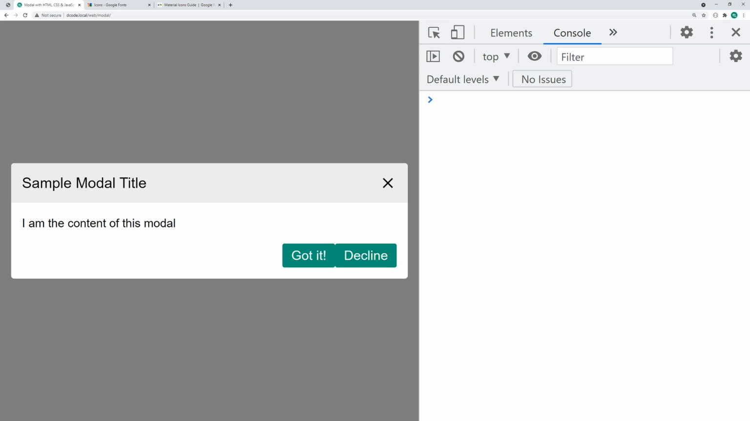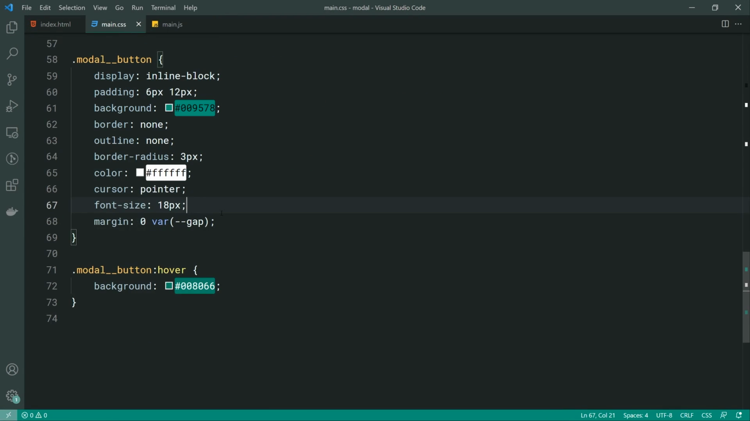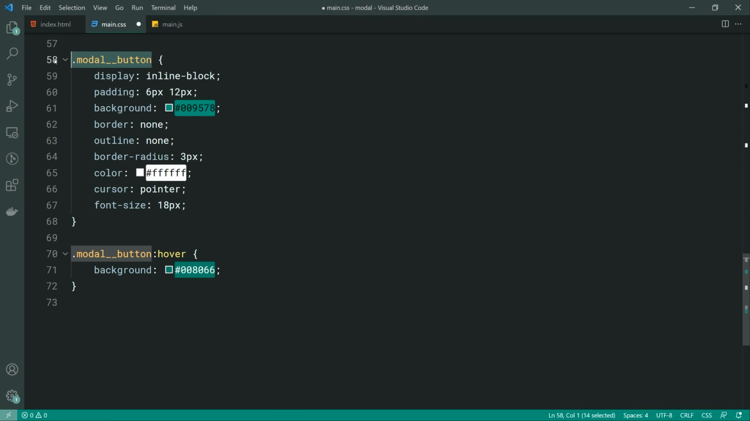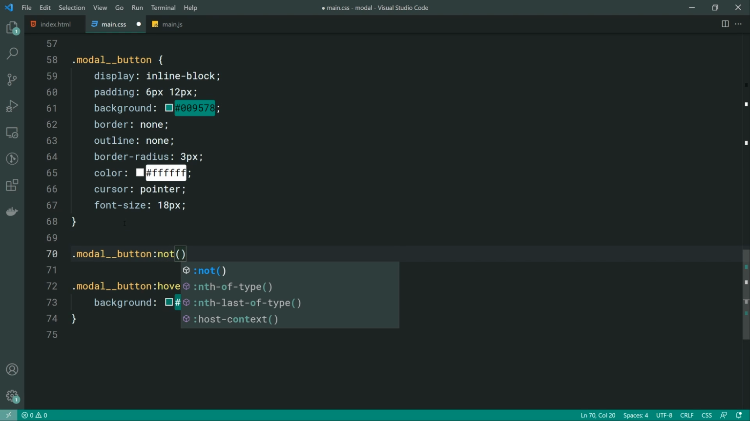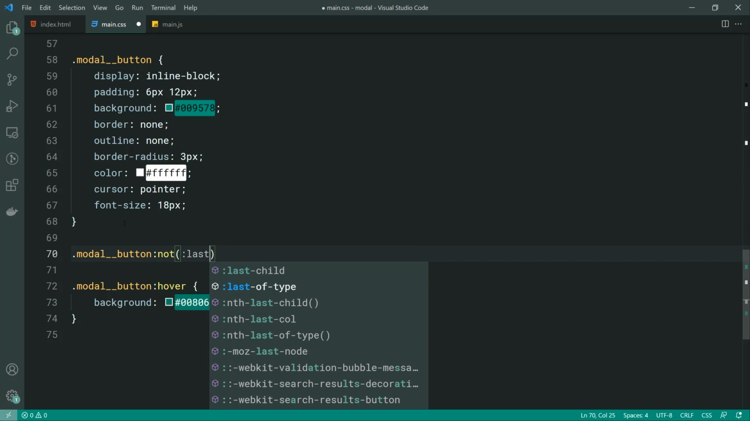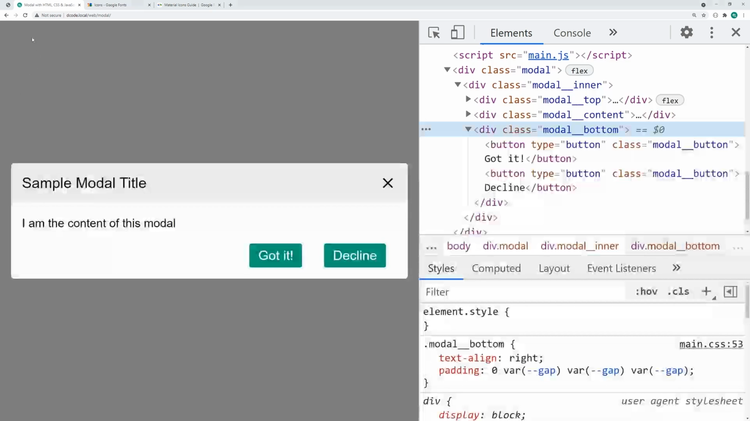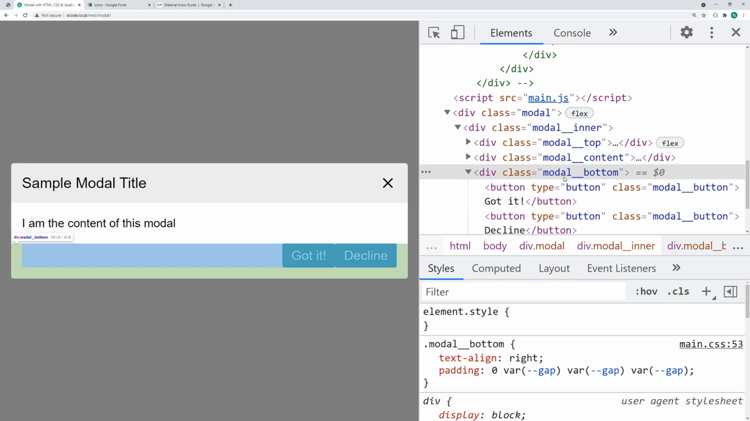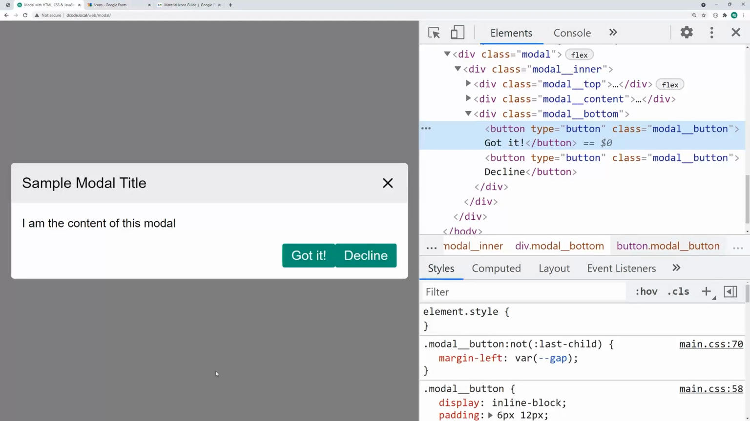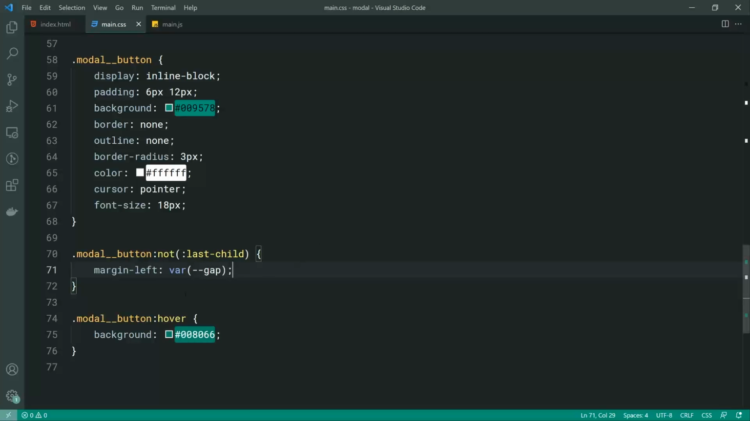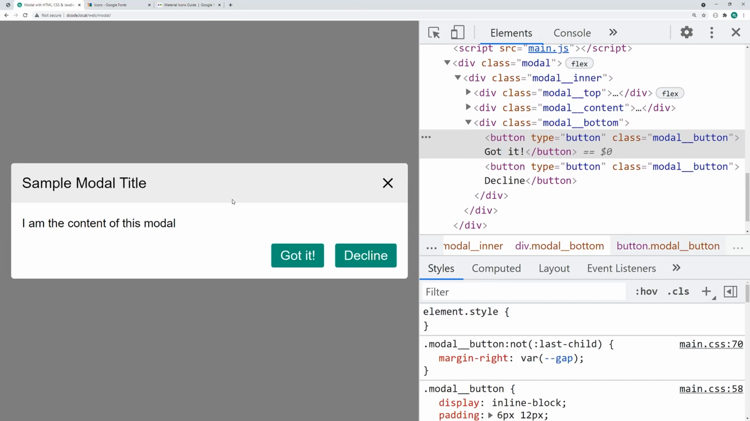Okay, so if I just go back in the CSS, it's going to be a really simple fix. Okay, we're going to say this right here. We're going to say modal button not last-child. So every button which is not the last button, we're going to say margin-left of the gap. Okay, save this, back in the browser, refresh, and that's interesting because not every button is going to be, oh, there we go. It needs to be margin-right. Let's try it again, save this, back in the browser, refresh, and we have our gap right there.